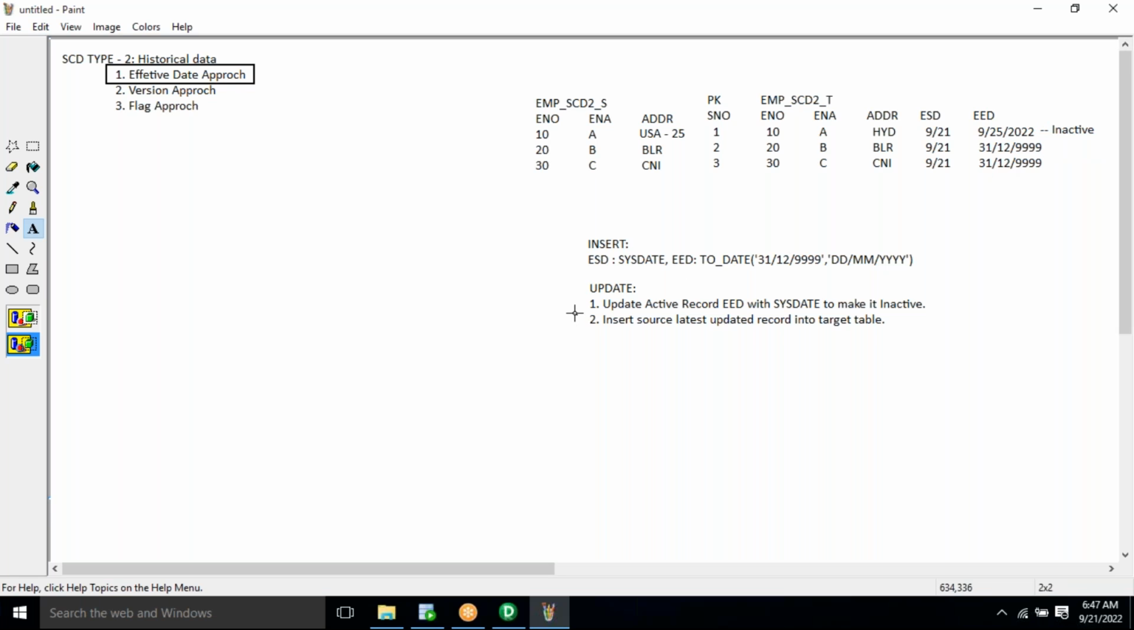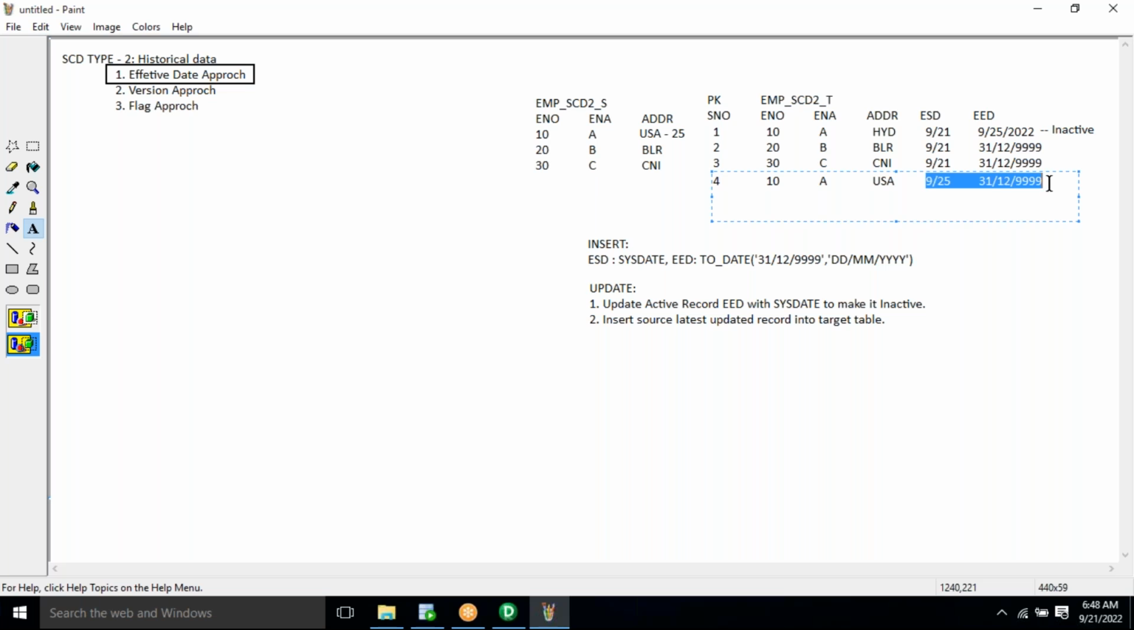And then the second point, insert the source latest updated record. This is the source latest updated record. This record we have to insert into the target table: 4, 10, and then A, USA, and 9/25/2022, and then here 31st December 9999. Since we are inserting this, we load the start date as the system date, and the end date we load as a future date. So this is how we have to insert the record into the target table.